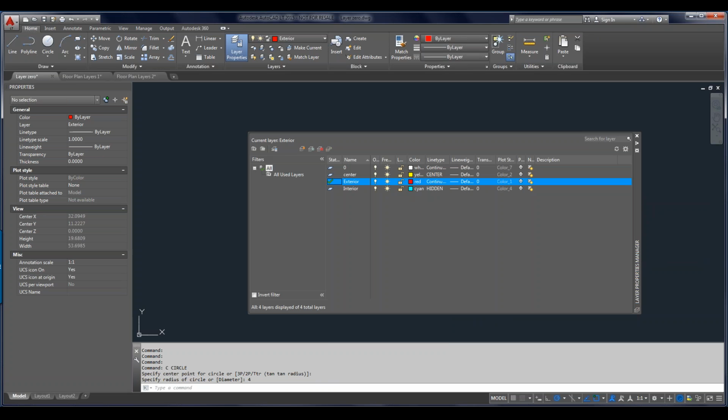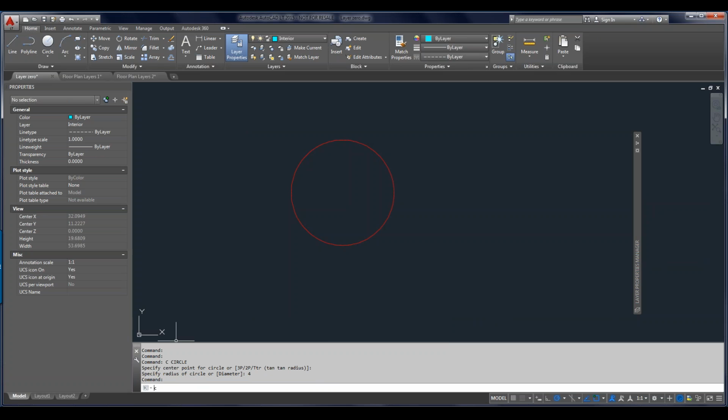Again, I could make this layer current by clicking in here or clicking on this icon. So I'll select interior, click on this icon, it's made it current. Now I'm going to draw another circle. I'll use the last reference point function for my base point or center point. I'll give it a measurement of a radius of 2.